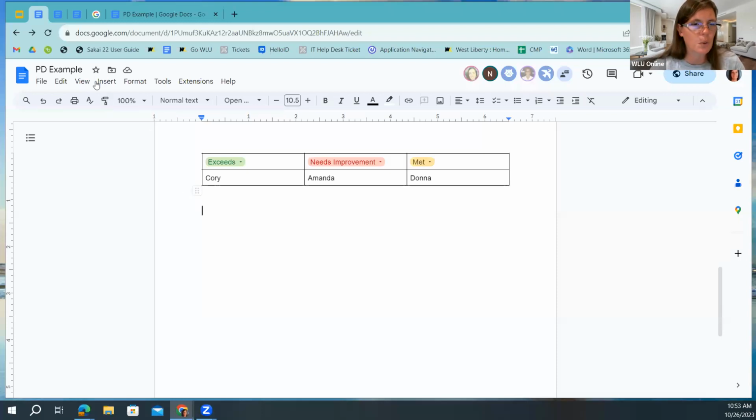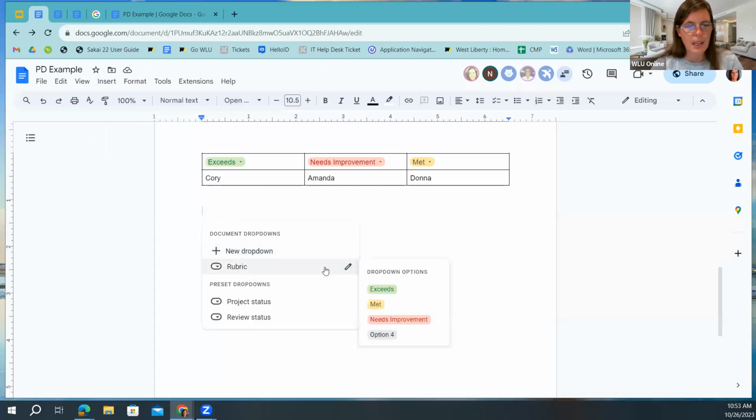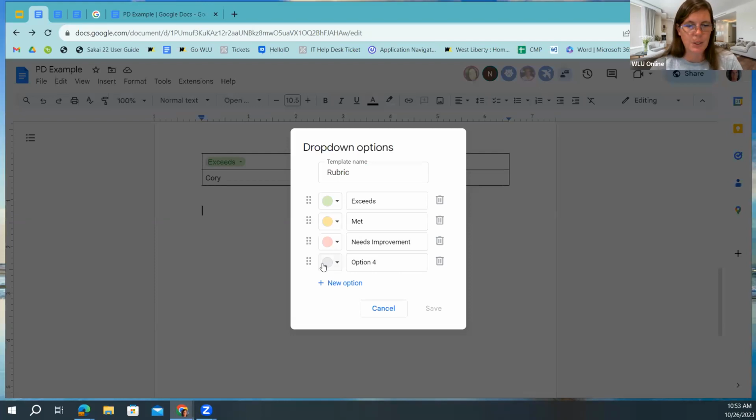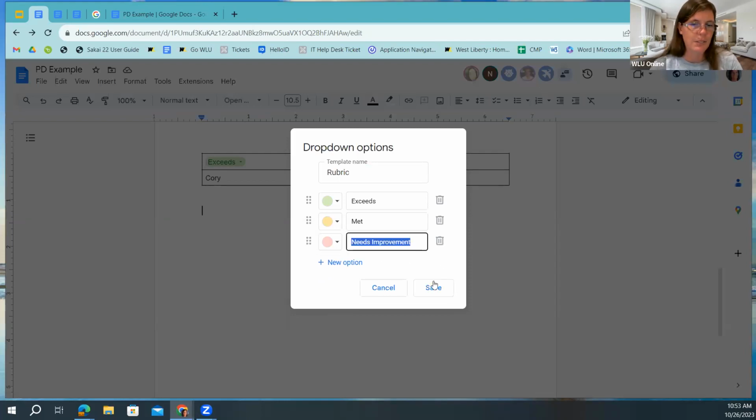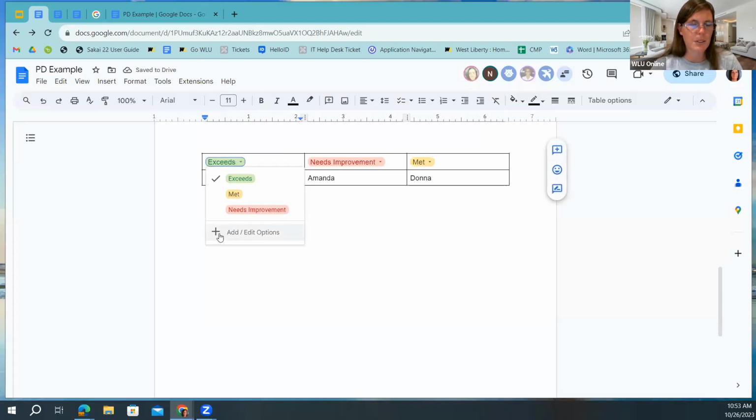And again, all I did was go up to insert, drop down, and if I want to change something, so I'm like, oh, I need to get rid of that one because option 4 appears. I can click save, and now option 4 doesn't appear. I also have the ability to add or edit options right here within.